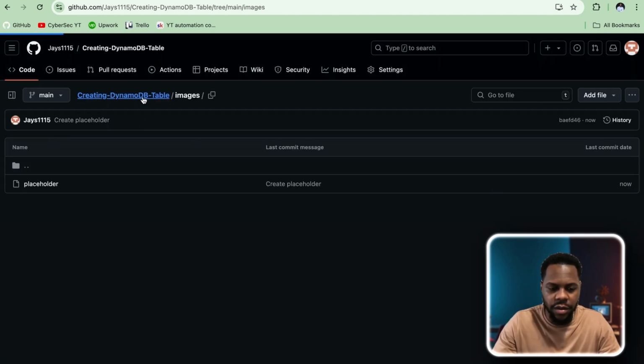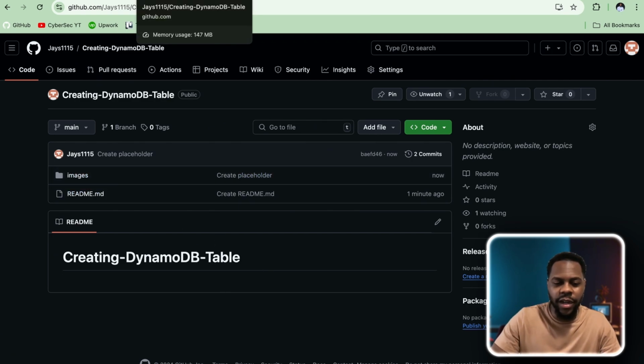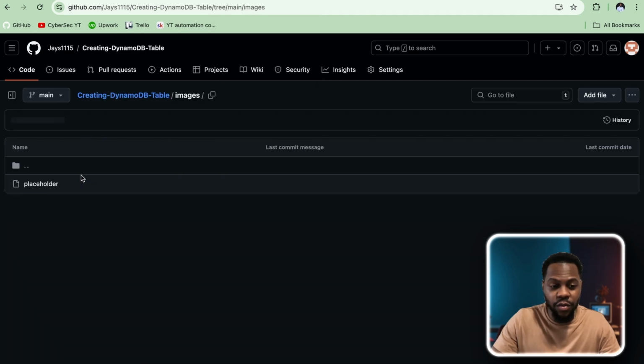Okay, so now I can go back here. Now this is what I'm working with. I have my images, I have my readme file, and then just a simple title. From here, what I usually do is duplicate this tab. You'll see why in a minute.